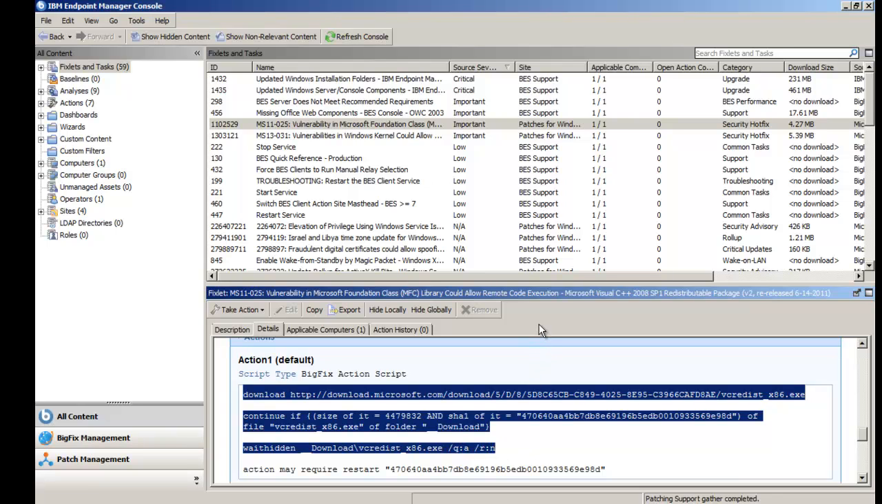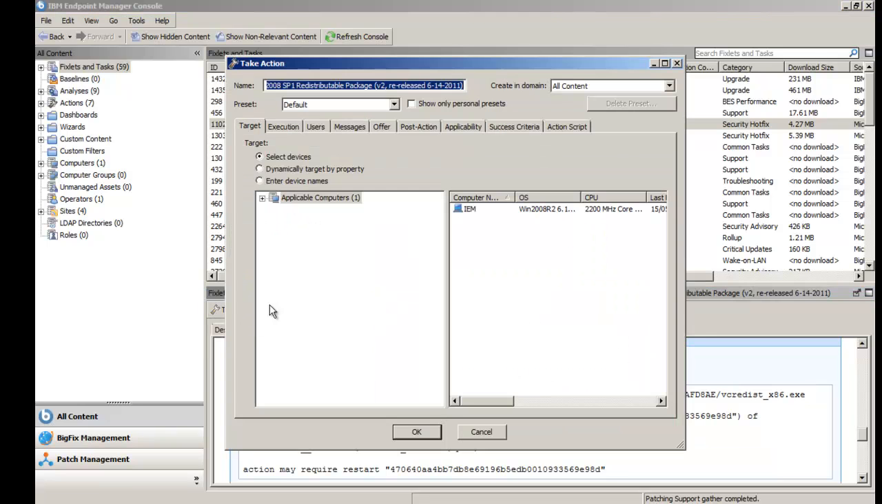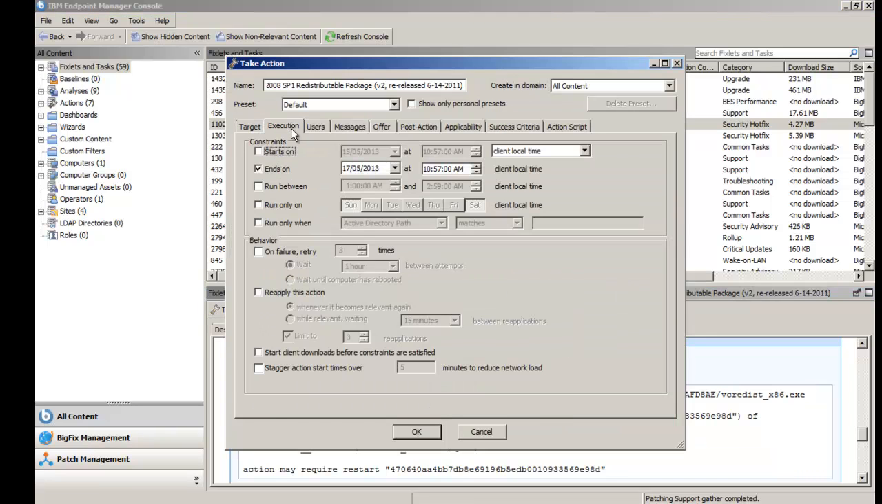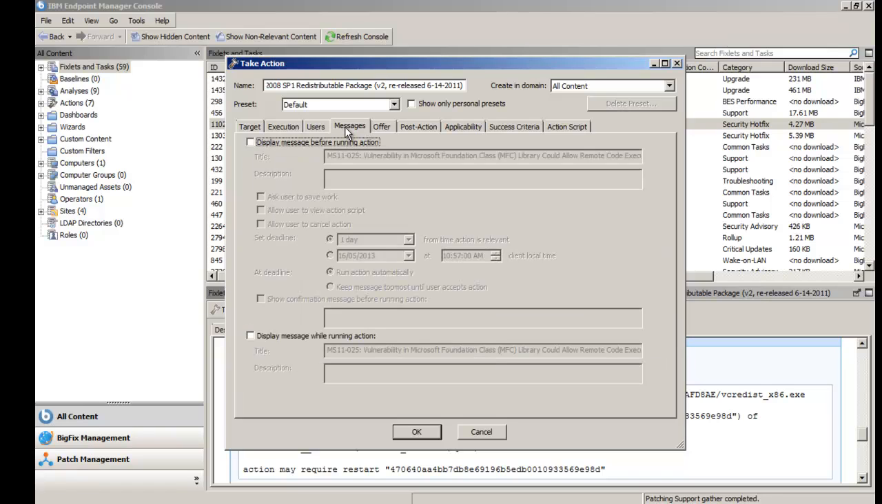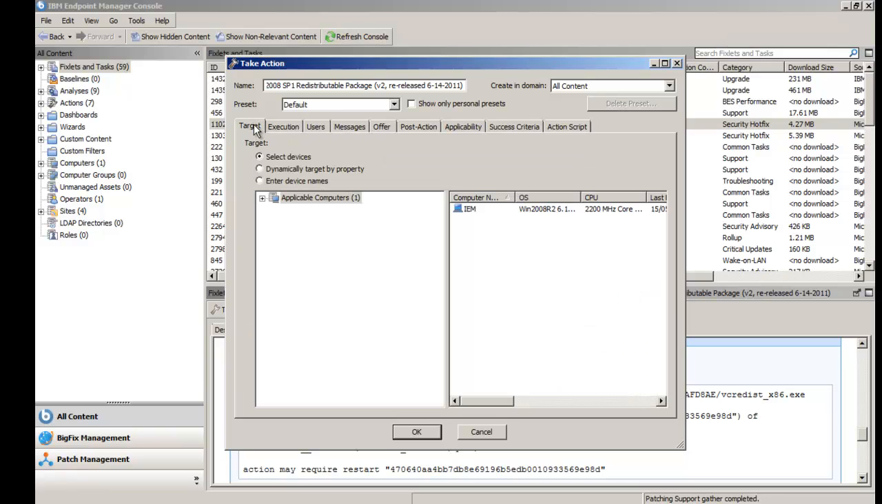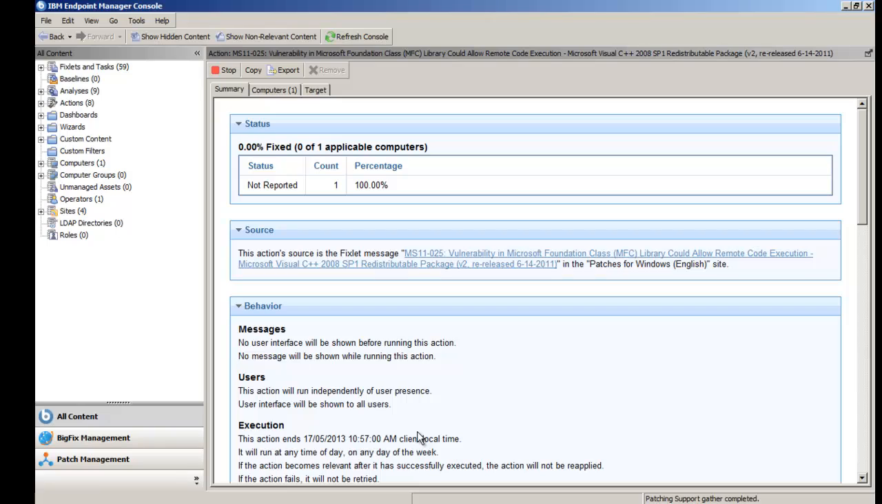So what I can then do is take an action on that fixlet, and that could be to one or tens or if not hundreds of thousands of computers. I can select them and I can sort them on various groups. And you can see here when they're executed, I can display some information to the user before or after that fixlet's applied. In my case, I'm just going to select one computer and click OK.